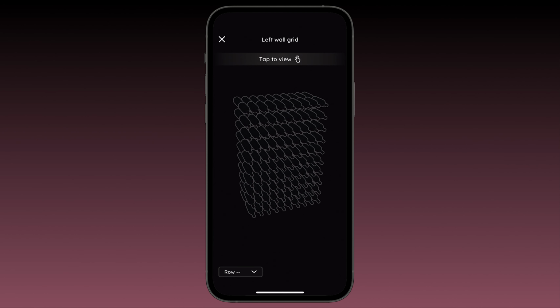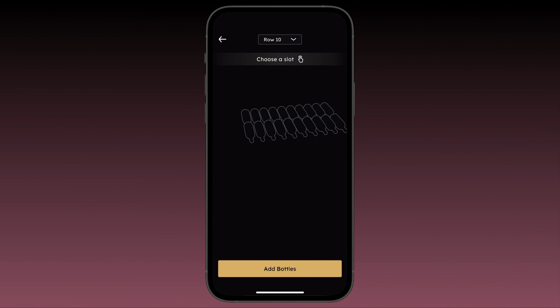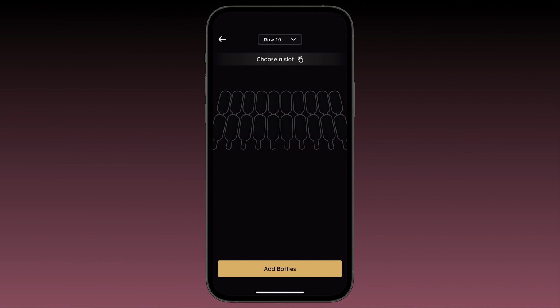First, we need to isolate the row to which we're going to add our bottles. You can either tap on any slot to pull up a particular row, or use the row selector at the bottom to jump to the row you want. Let's jump to row 10, the top row. Here you'll see all the available slots.